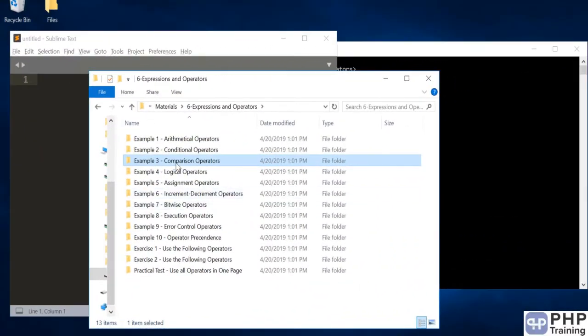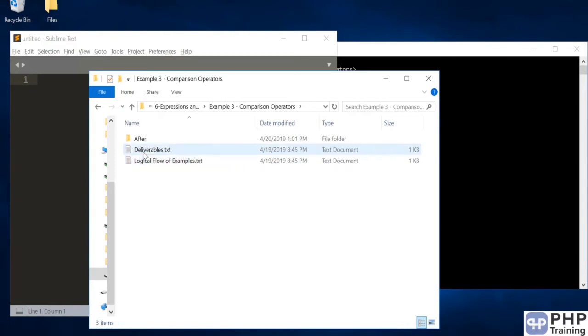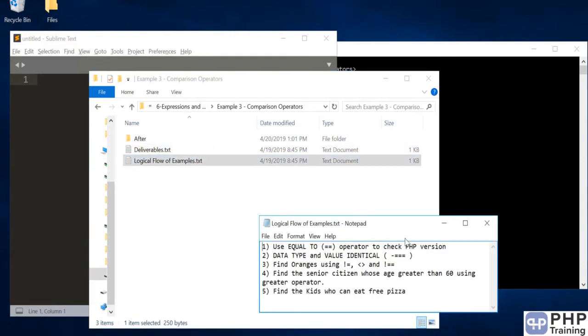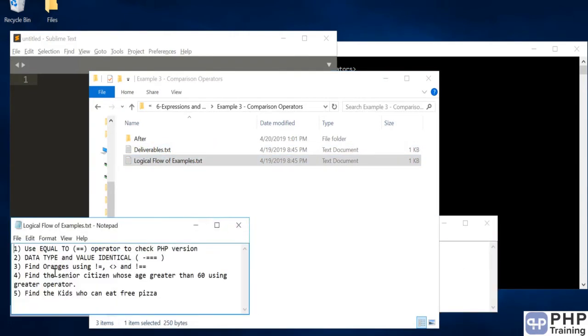Welcome to the lecture on comparison operators. So let's look at the comparison operators. We'll do 5 examples here. The first example, we'll use the equal to operator to check the PHP version. Then we'll define 2 variables and see whether they are identical or not, so there are 3 equal signs. Then we'll find an orange. That's a simple example to show how to find something.